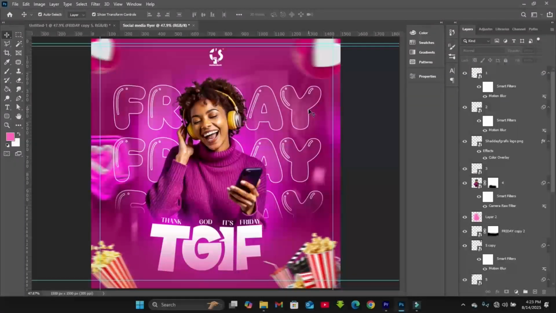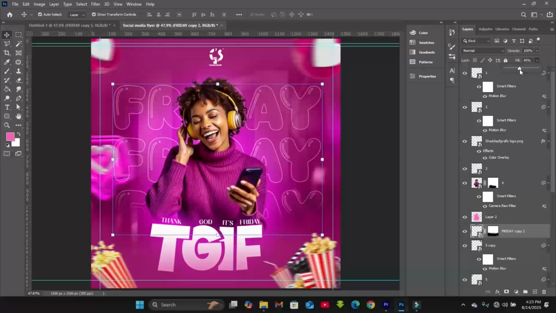So select this, the Friday layer, and reduce the fill to 45, or I think 52 is okay. Let's set it to 60. I'm not even sure of what I'm doing, guys.